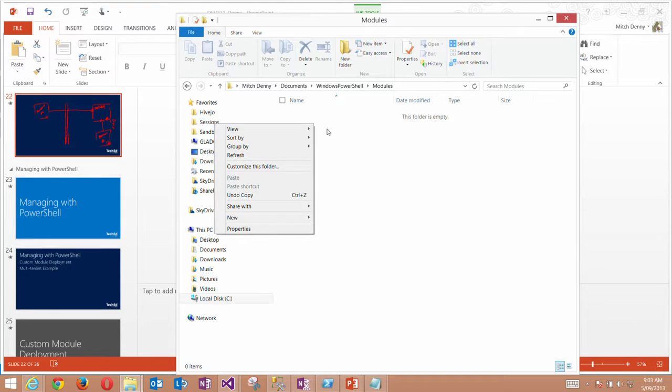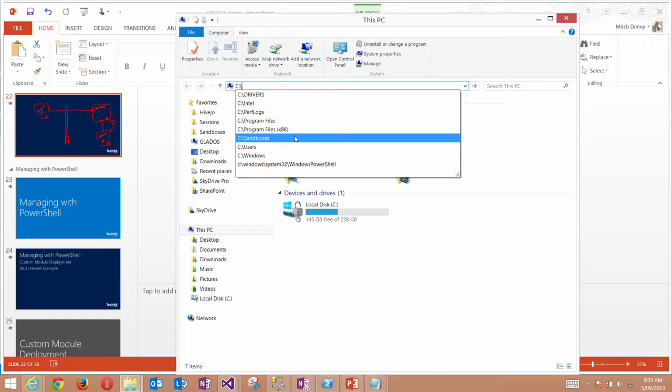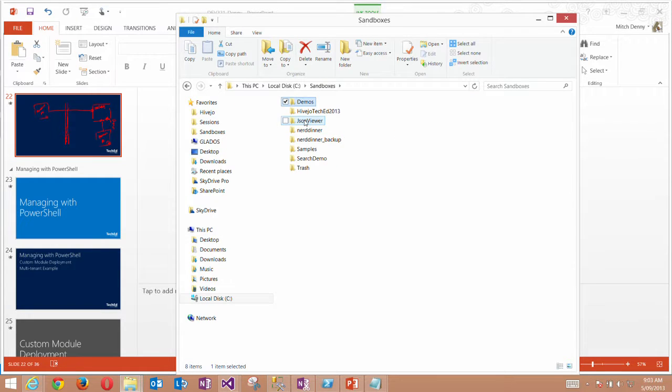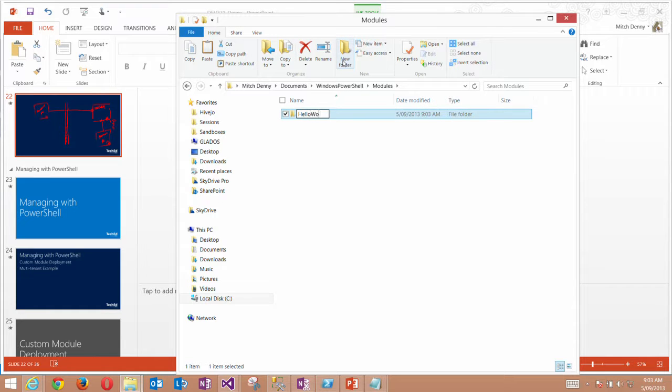You have a Hello World directory, and so let's see if I can actually get this going with the previous little snippet of the simple script that I had. So if I go to sandboxes, demos, dev211, we've got a script and a data file, okay, and I'm going to drop them into the modules directory in a Hello World directory. There we go, and kill it off and load it up again.